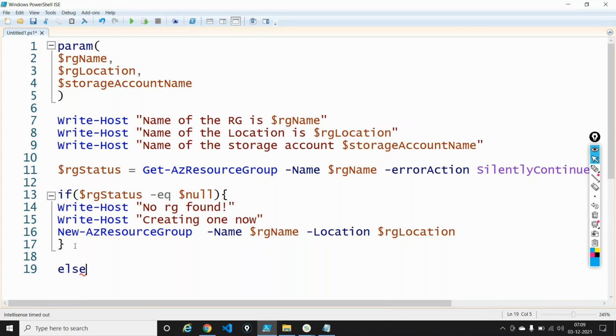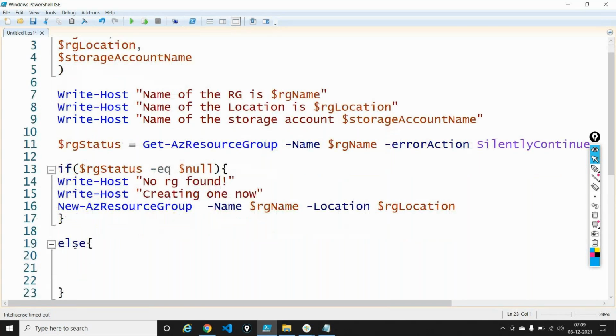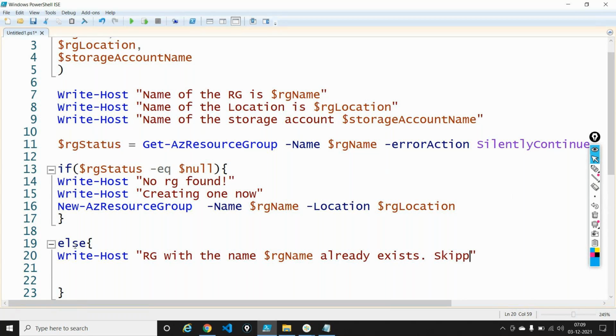So I'll say, okay, fine. Write-Host: RG with the name $RG name already exists. Skipping the creation. This is what I'm doing right now in the else loop. I'm saying the RG already exists, so I'm not creating it, and I'm just printing it out to the user.